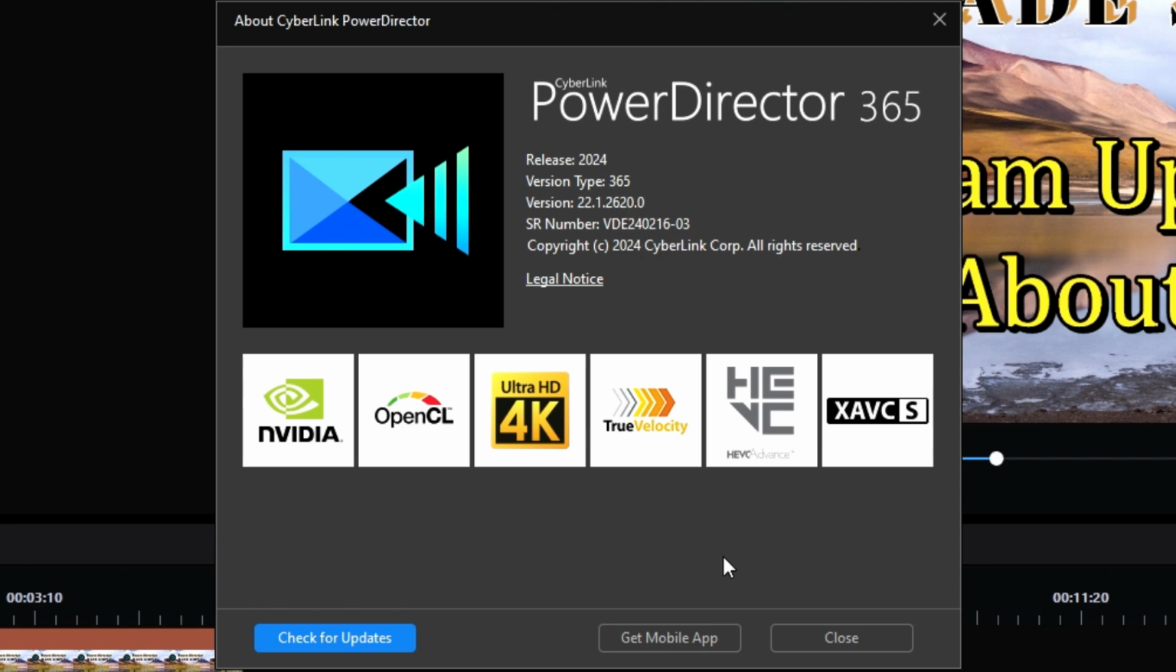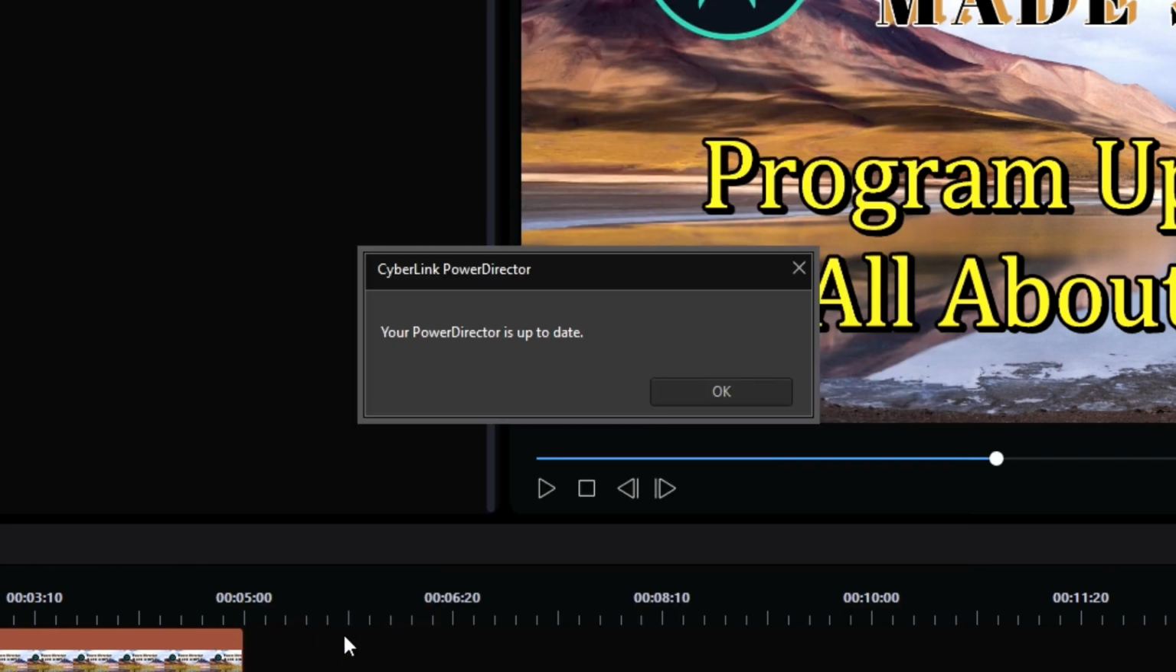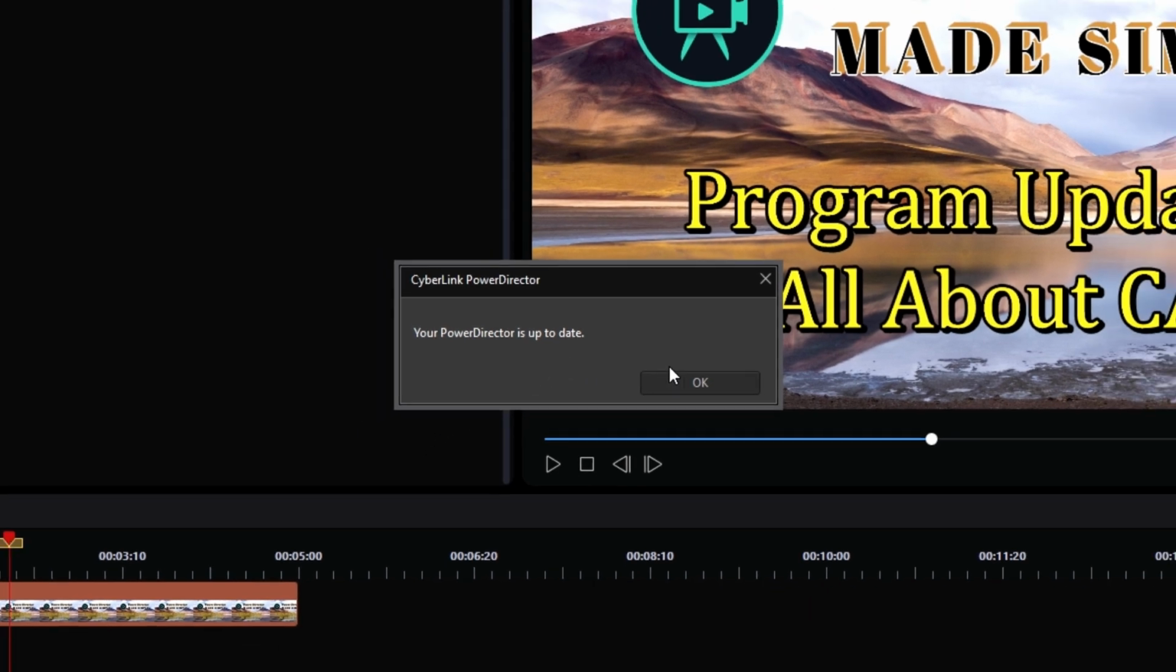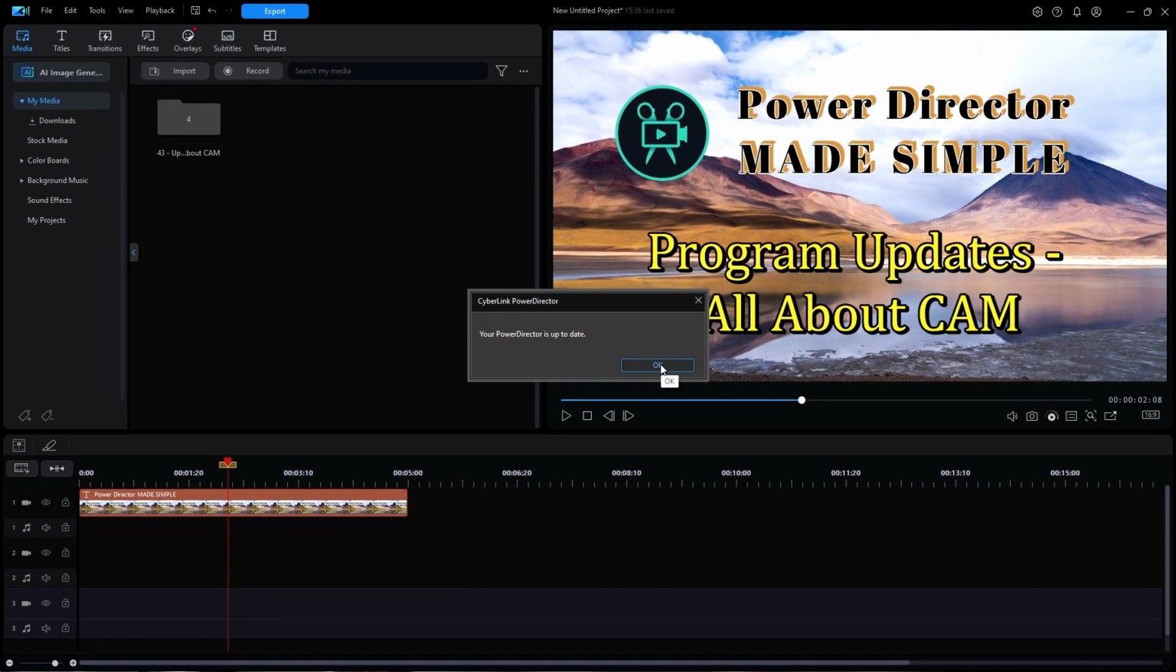In the lower left portion of that window, I'll click on Check for Updates. Mine says, your Power Director is up to date. Once again, that's strange because I know that there is an update. So, let's go to method number 3 using CAM, the Cyberlink Application Manager.